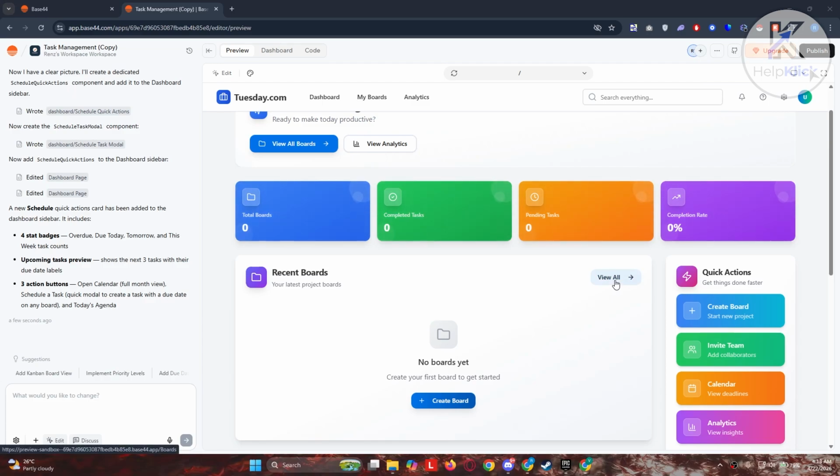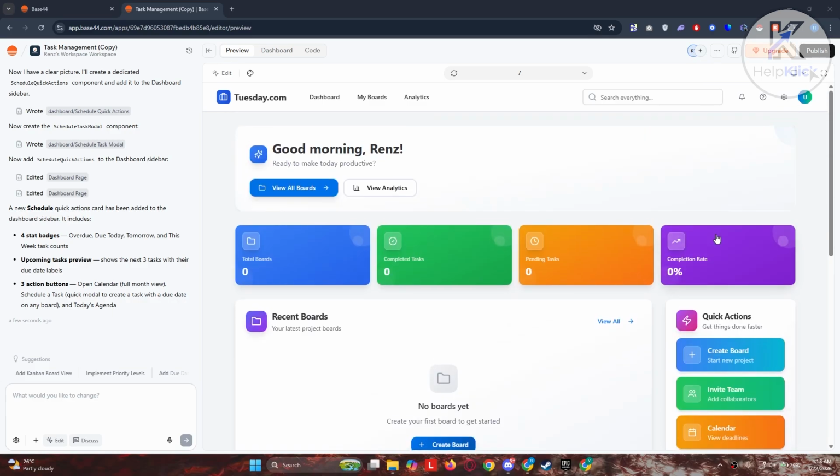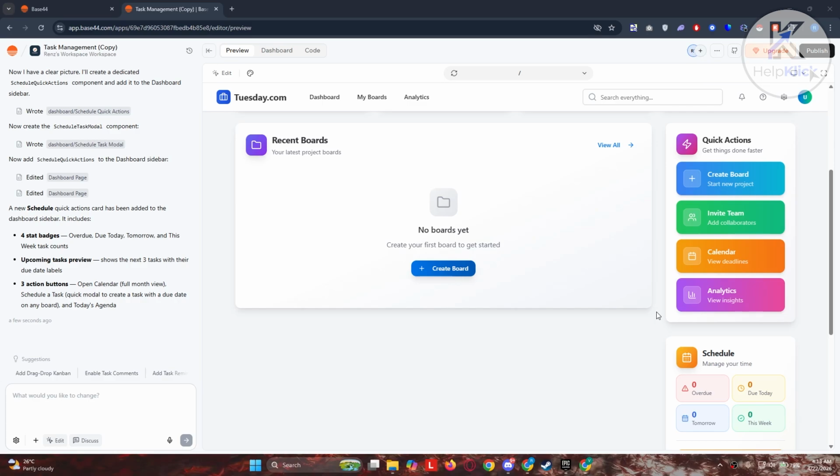Now it has completed the update. Let's go and just scroll down a bit here. As you can see, we now have schedule added in the quick action section. But yeah, so that's about it. Those are the basics for you to get started here with using Base44. Now obviously there is a lot more that you could learn from the platform, but those are the necessary basics to get started.